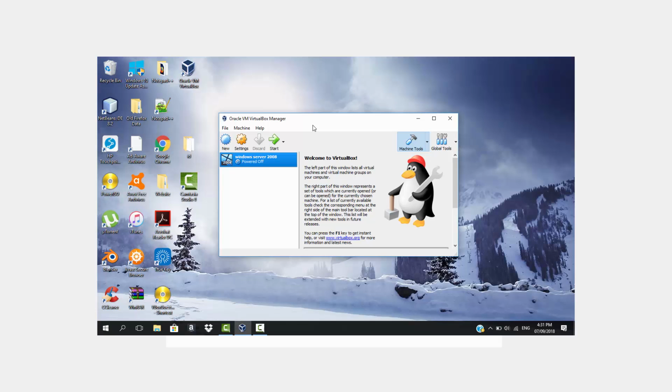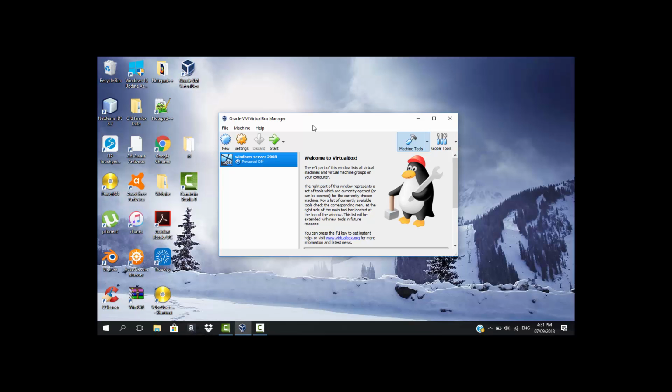Hello and welcome back to this second tutorial. So here we are going to install the operating system, and in order to do that we will begin by powering on the server by clicking the start option. Wait for that to load.